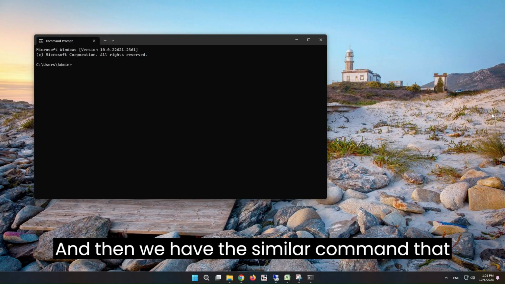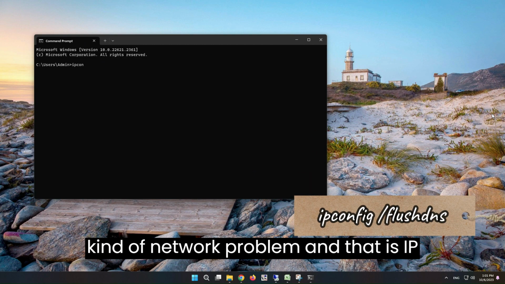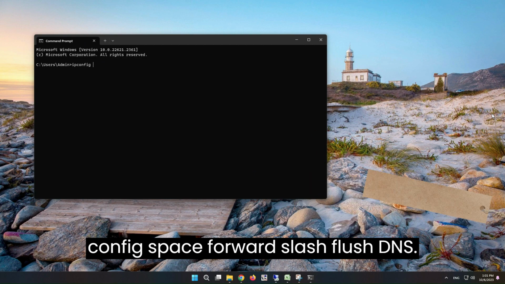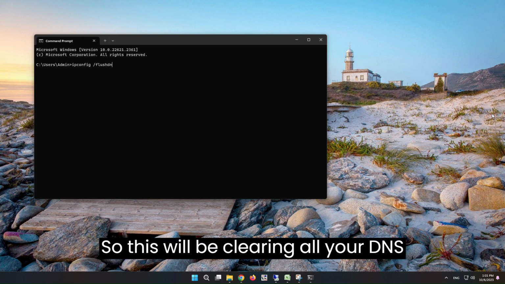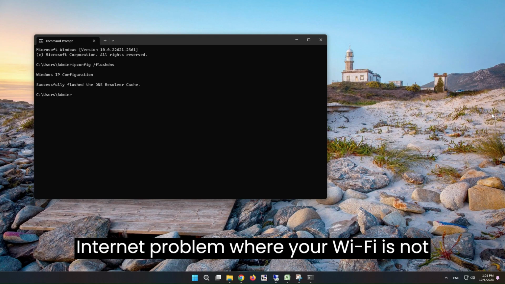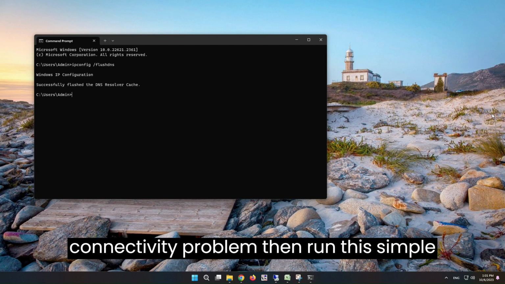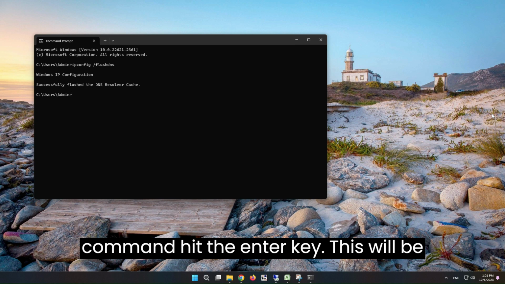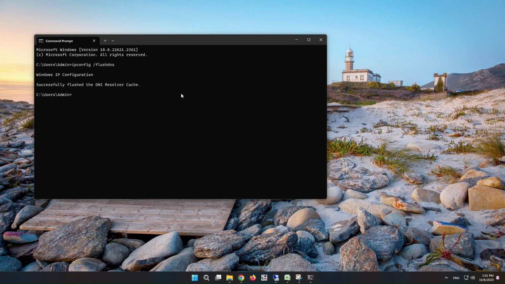And then we have a similar command that is very useful for troubleshooting many kinds of network problems, and that is ipconfig /flushdns. This will clear all your DNS cache. If you have any internet problem where your Wi-Fi is not working or you have any network connectivity problem, then run this simple command, hit the enter key, and this will clear all your DNS resolver cache.